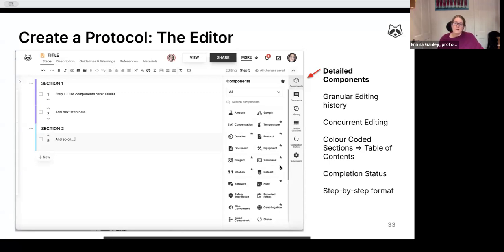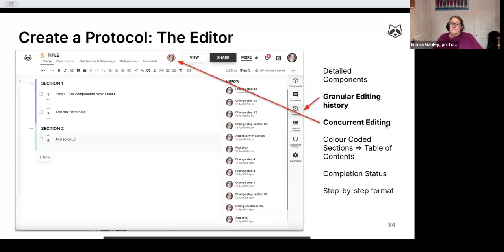It's pretty user-friendly. The concurrent editing: I'm the only one in here, so you see the little avatar, but if two people were editing it, in the same way you see on other tools like Google Docs, you would see that there was someone else in there editing.